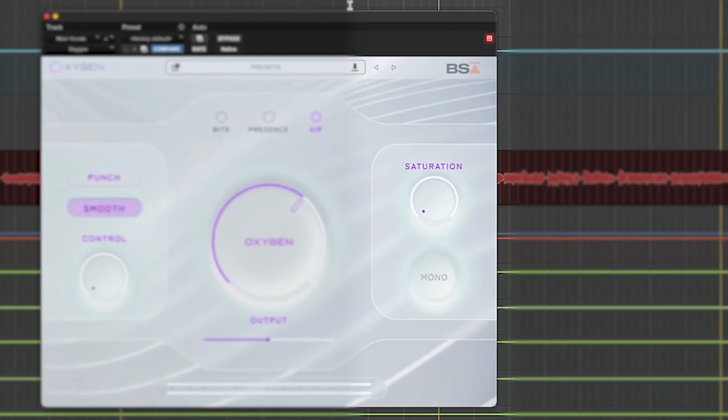On the right is a saturation knob that when turned up will add some tape saturation that will make your high end sound warmer, especially if you're pushing it. And finally, on the bottom right is the width control, which is bypassed right now because I currently have this on a mono track. But when used on a stereo track, this will give you some really great natural stereo widening. Great for things like cymbals or a background vocal bus.